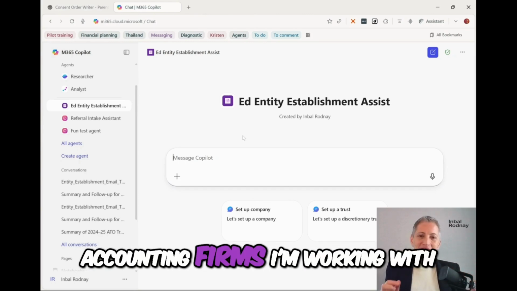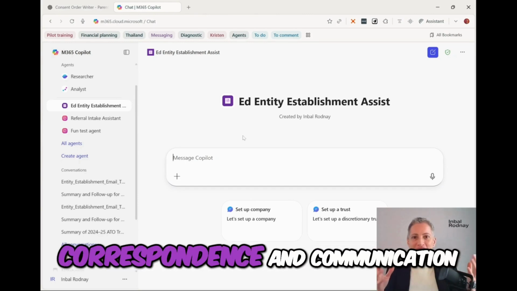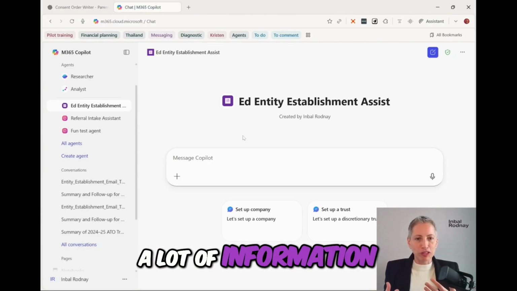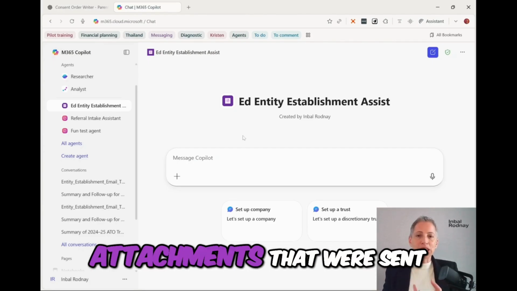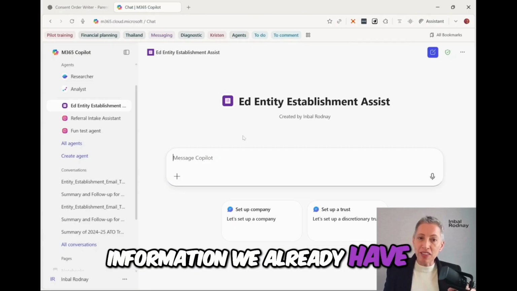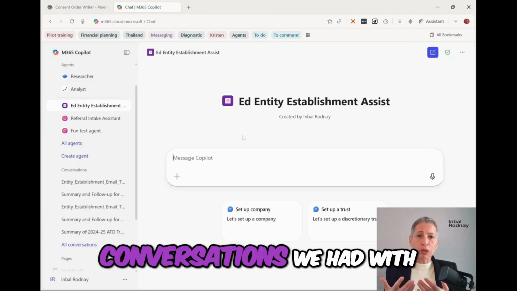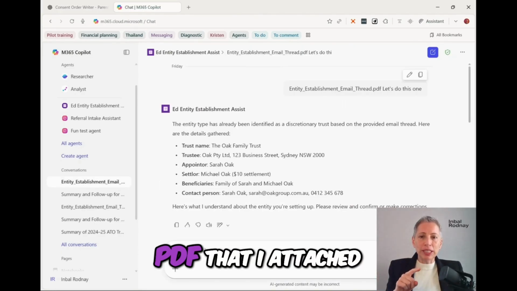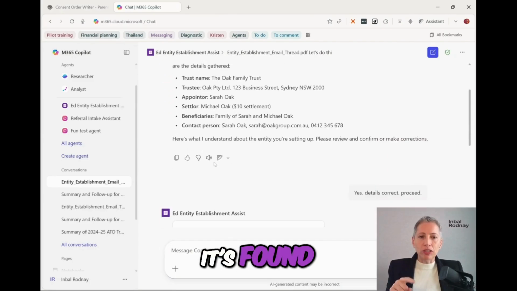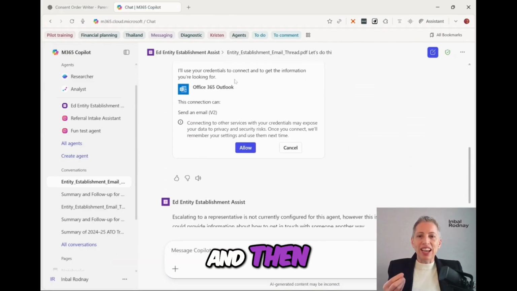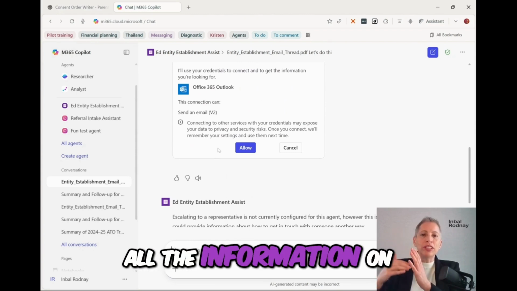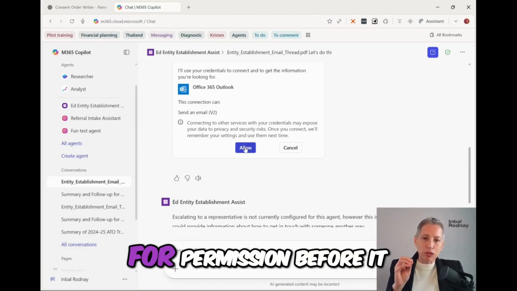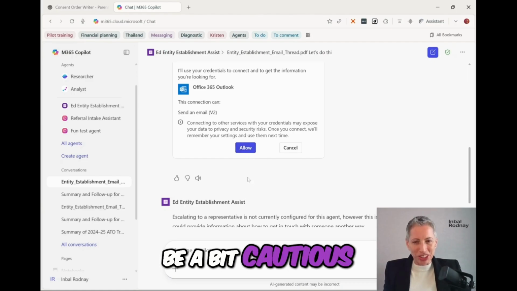Third and final example, an entity establishment assistant for accountants. Very popular with the accounting firms I'm working with. There's a lot of correspondence and communication around setting up a new entity for a client, a company or a trust. We need to collect a lot of information about it. It can be in emails, it can be in attachments that were sent, it can be in information we already have about the client, and it can be in call transcripts from conversations we had with the client. I needed to do exactly the same. I needed to find the information in a PDF that I attached. It shows me what it's found, asks me for what's missing, and then sends an email to the admin team with all the details to set up this entity. In this case, I have it ask for permission before it sends an email because I like to be a bit cautious about these things.